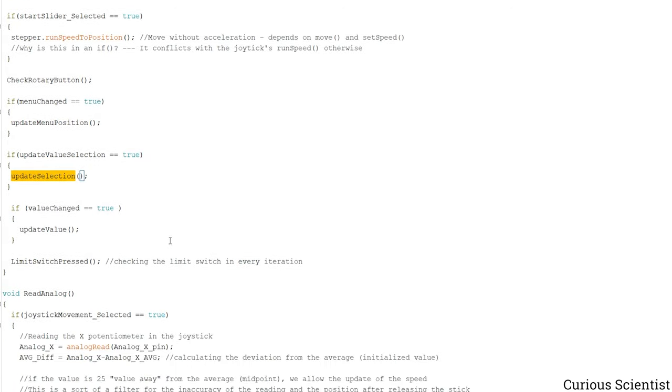If we selected something, so update value selection is true, then we update that, so we indicate towards the user that we selected one of the menu. And then if value changed is true, then we update the value. So for example, if you are in the speed menu and you turn the rotary encoder and you increase or decrease the value of the speed variable, then this variable becomes true. So in the next iteration of the loop, this function will be called and you will see the most recent value of the speed.